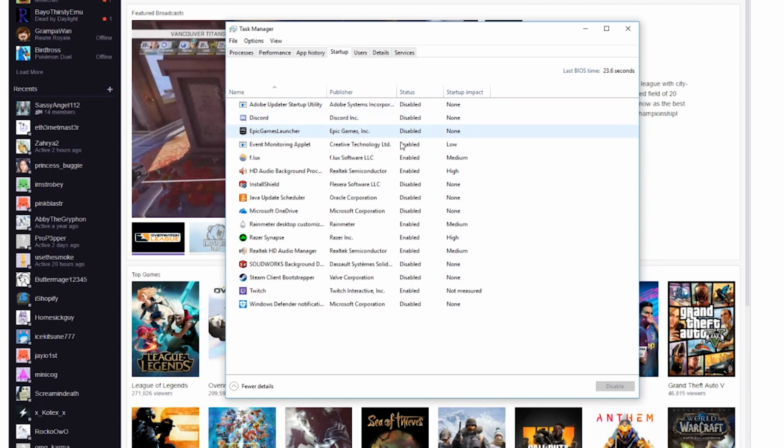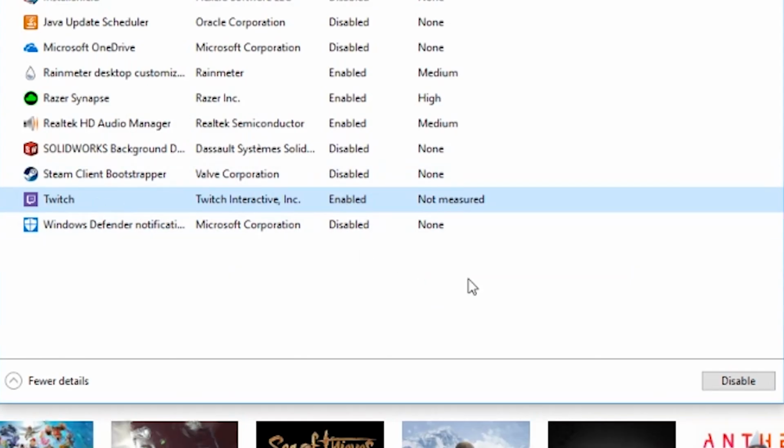If you noticed, I have quite a few of mine disabled. That said, if you scroll down the list, you should notice down here one called Twitch, and by default, it is enabled. So you want to click on this, and then the button down here, Disable, lights up. Go ahead and click on that. Now your startup for Twitch is disabled and it should not be bothering you when you launch your computer.